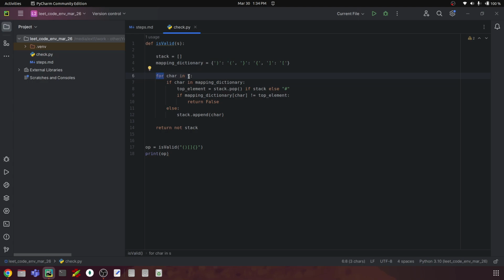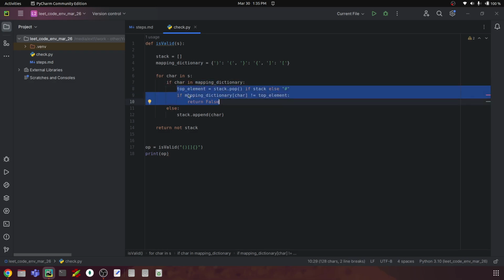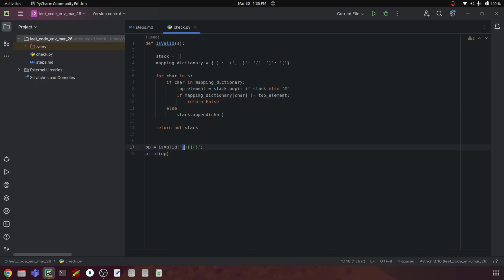And now we are iterating over the string s. If character in mapping dictionary, let's think about this. We iterate through the string, and the first character is this opening parenthesis. If you check, this opening parenthesis is not in this dictionary, because when you check in the dictionary, it checks the keys, not the values, and the opening brackets are not present in the keys. So this condition returns false and your if block won't run at all when the first element is taken in this for loop. It will go into the else condition, and we will add this to the stack.